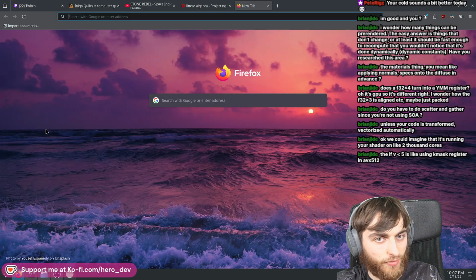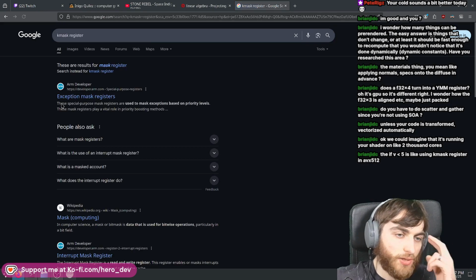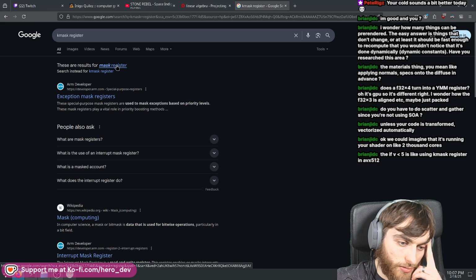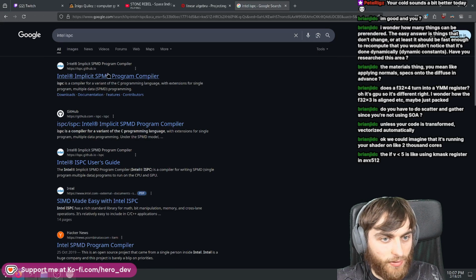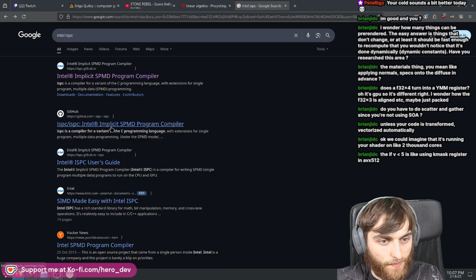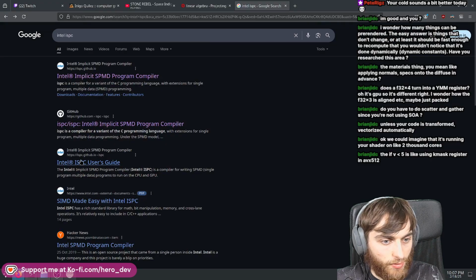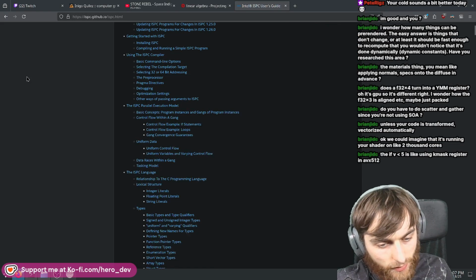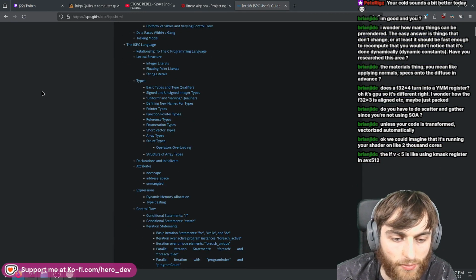Because I'm using a K-mask register. What's a K-mask? So yeah, you could basically think of ISPC. Is that what it's called? The Intel. Yeah, ISPC is basically this compiler, like what GPUs do. Just never got around to using this thing. I just wish this stuff was more accessible on CPUs.